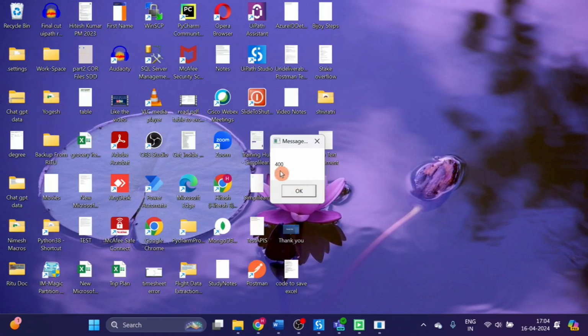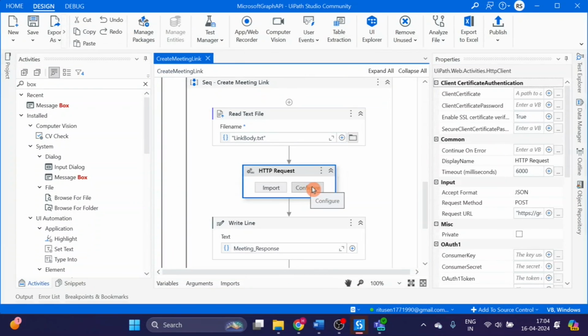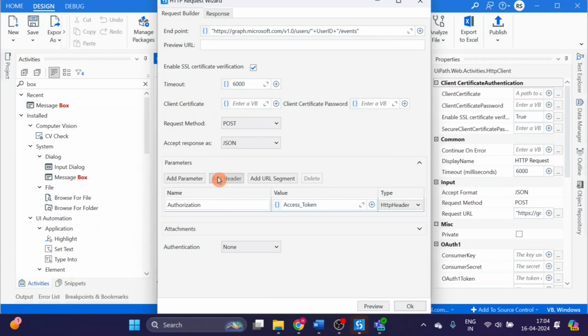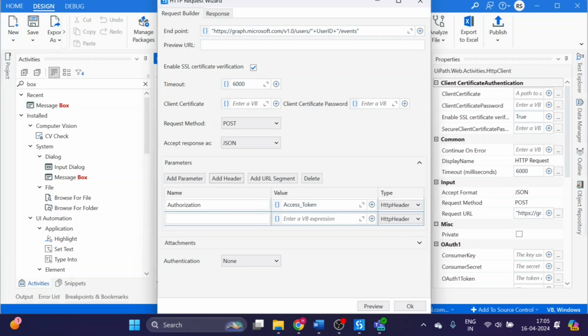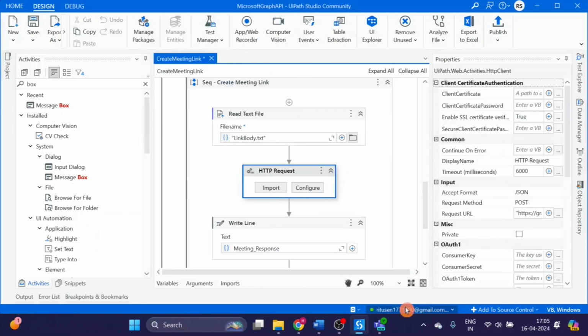Okay, now you can see 400, it means bad request. Let me check. Here you can see I have added one header only, but we have to add two headers. One is content type, we also have to add it. So content type, in double quotation, and type application JSON. Now click on OK, save and run.